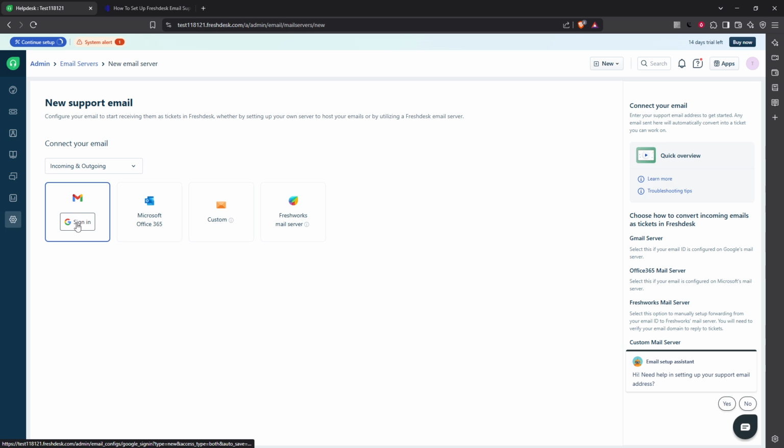At this point, you'll be prompted to log in with your existing email account credentials. This is necessary to authorize Freshdesk to access and manage emails on your behalf. Carefully provide your credentials and authorize access. This step is crucial as it's what allows Freshdesk to send and receive customer emails seamlessly.